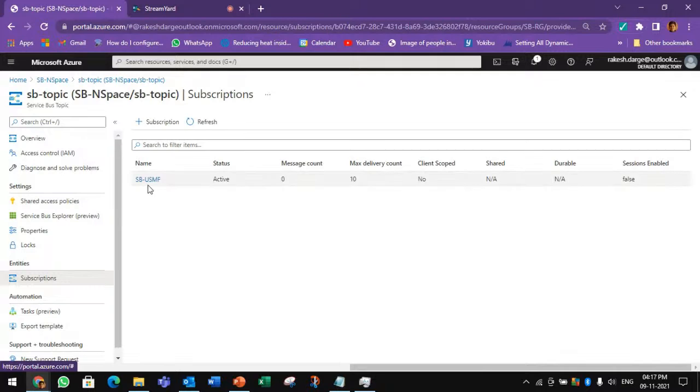called USMF. And why USMF? Because I need to create the transaction. You can create as many subscriptions as you want based on the legal entity reference, based on your business requirement.